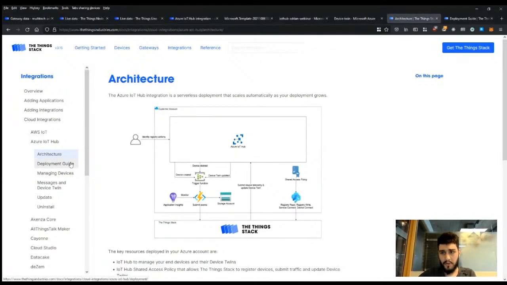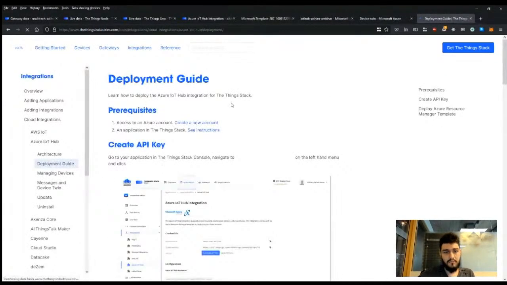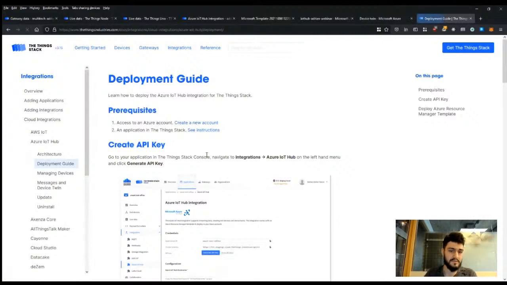Let's go now to the deployment. The deployment guide has two prerequisites. You need to have an Azure account and an Azure resource group, and an application in the Things stack. I'm going to be using a private test tenant that I have, but you can follow this guide either on the Things Network or on your own private V3 network.